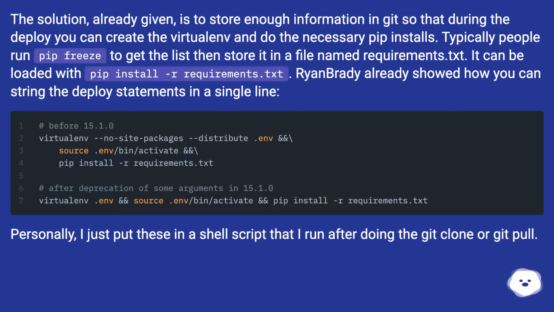The solution, already given, is to store enough information in Git so that during the deploy you can create the Virtualenv and do the necessary pip installs. Typically people run pip freeze to get the list, then store it in a file named requirements.txt. It can be loaded with pip install -r requirements.txt. Ryan Brady already showed how you can string the deploy statements in a single line. Personally, I just put these in a shell script that I run after doing a git clone or git pull.